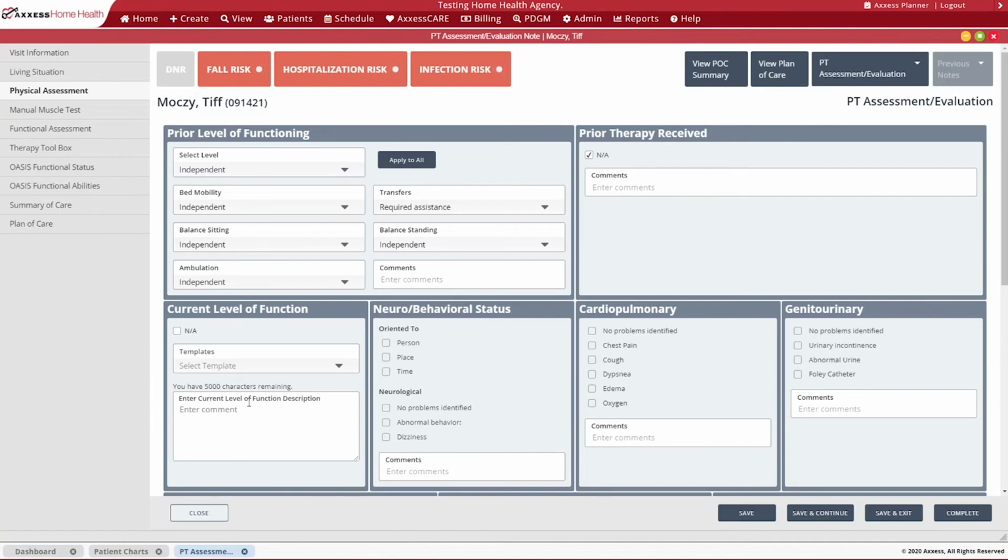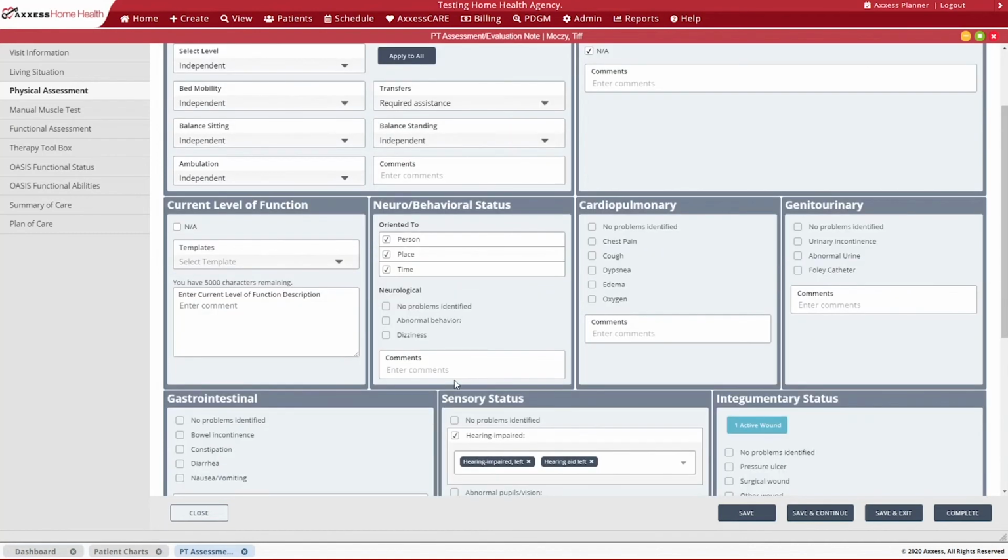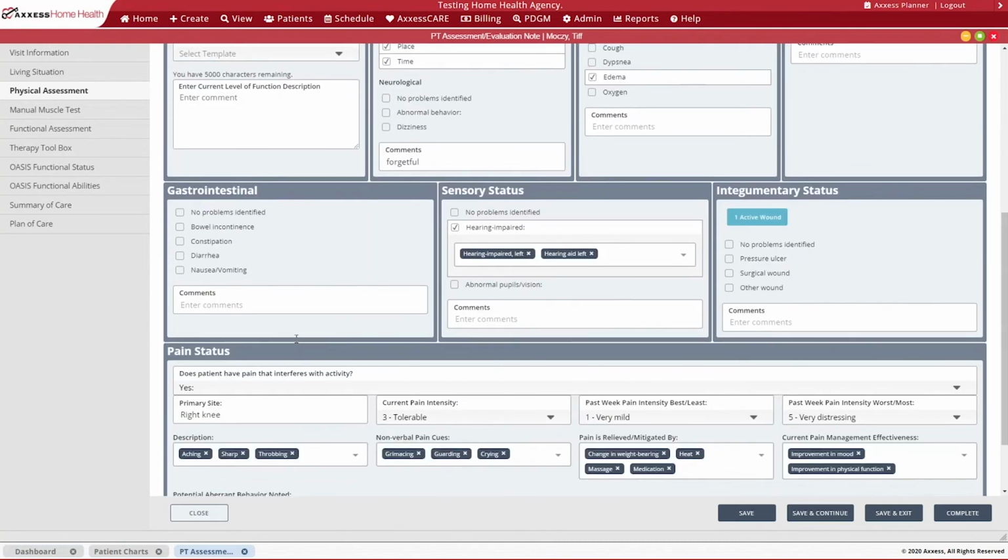You have current level of function. You have a neurobehavioral status. So it does not pull over from the skilled nursing notes or the OASIS for any of this assessment part. You have a GU and GI. You have sensory status. This pulled over from your OASIS.